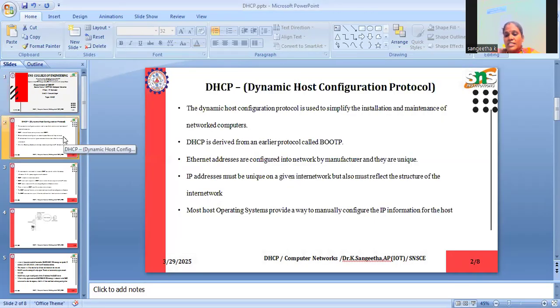The Dynamic Host Configuration Protocol is used to simplify the installation and overall maintenance of network computers. Networked computers means the nodes interconnected together in the network, which should be maintained, installed, and deconfigured by the Dynamic Host Configuration Protocol. The earliest version of this kind of protocol is the bootstrap protocol, which is also used for assigning IP addresses manually to the connected nodes in the network. The Ethernet address is configured into the network by the manufacturer.